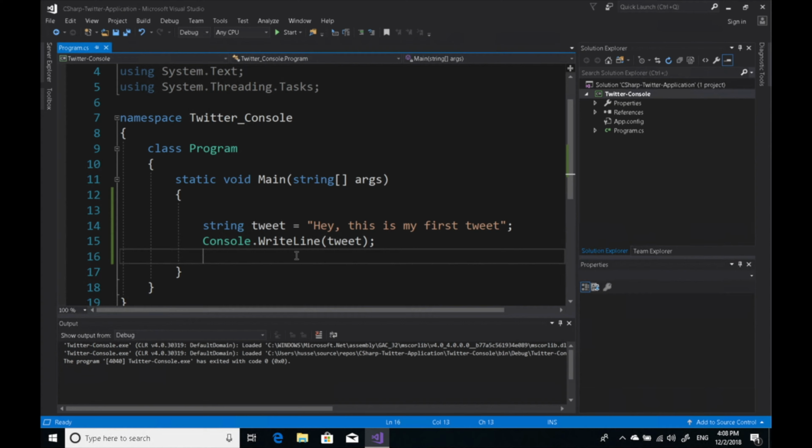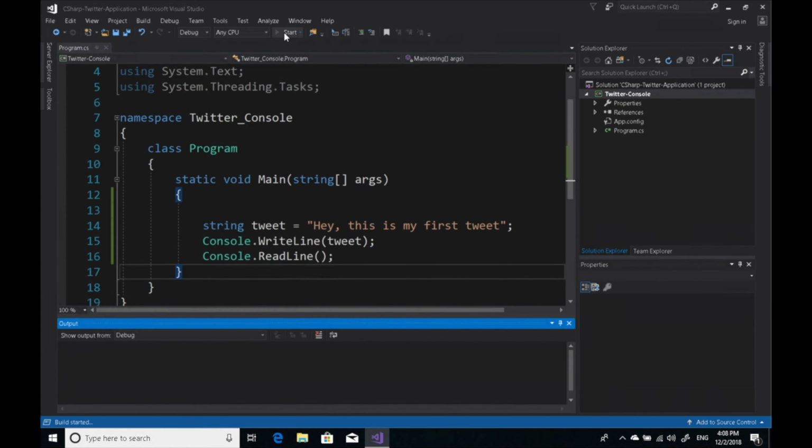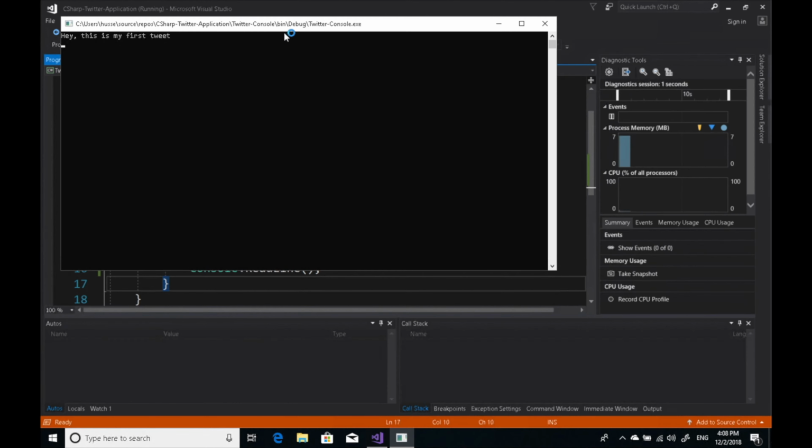To do that, we need another line of code called ReadLine. What that does is it will ask us to input something, so it waits for us to input something before it closes. Once the code reaches the end, the application is done and it will close. If we add a semicolon here and then run the application, we notice that I can see, "Hey, this is my first tweet." So we just viewed our tweet.